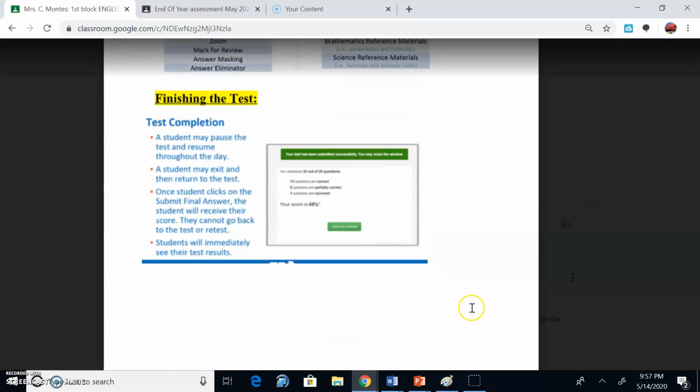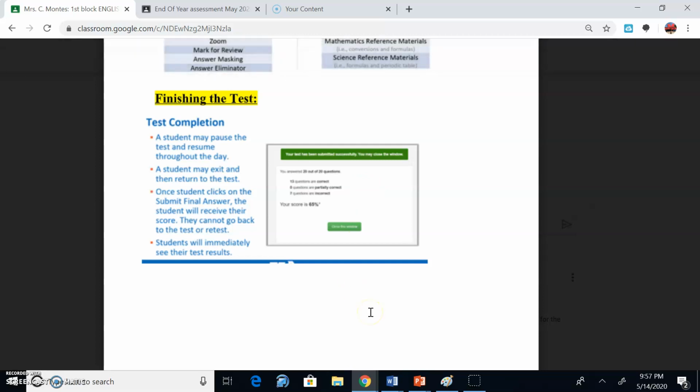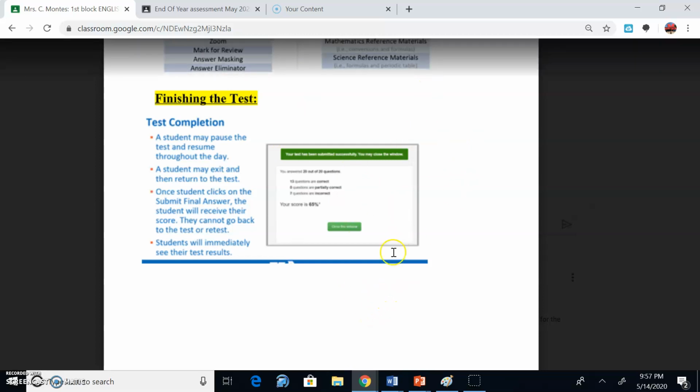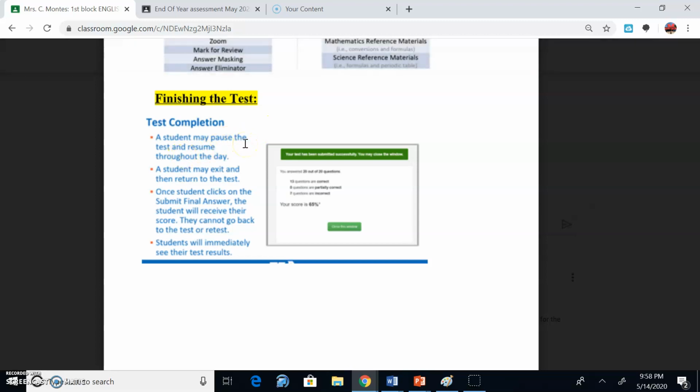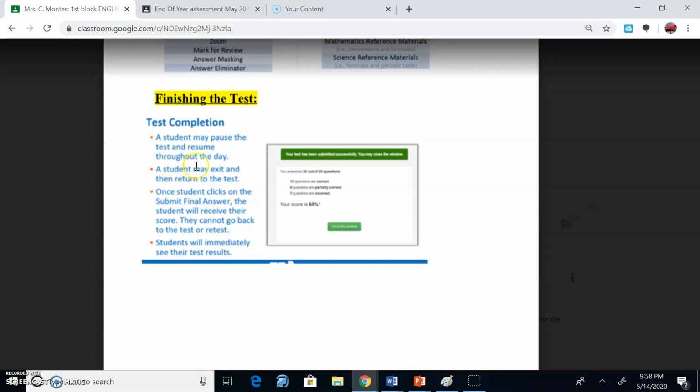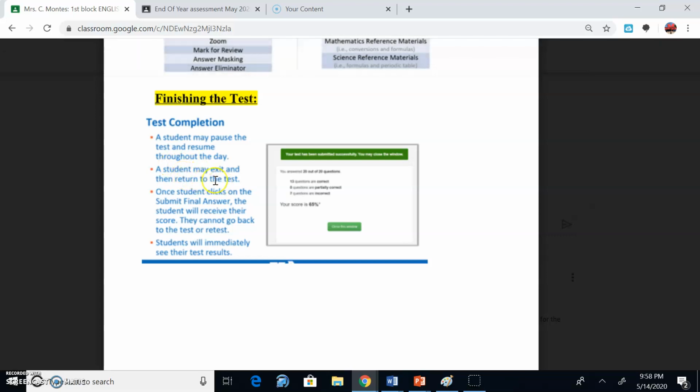Okay, so what happens when you're done with the test? You will automatically be getting a score. So you will know at the end of the test if you passed, or if you missed it by a couple of questions. Test completion: a student may pause the test and resume throughout the day. You know how in school when we take the test, you only have 5 hours. Here it's letting you know that you can take a pause. If you need a break, you're able to do so. A student may exit and then return to the test.